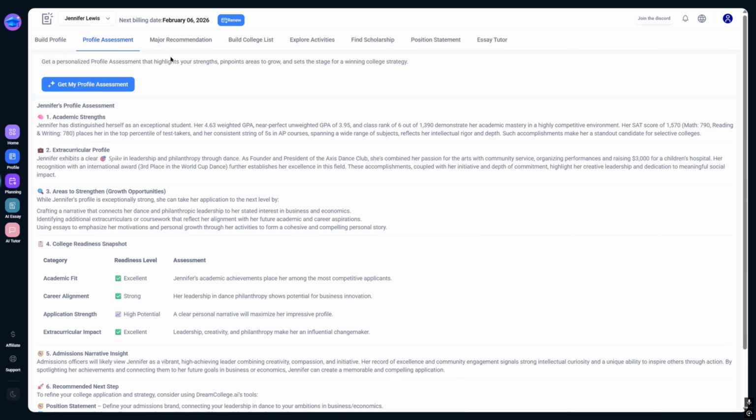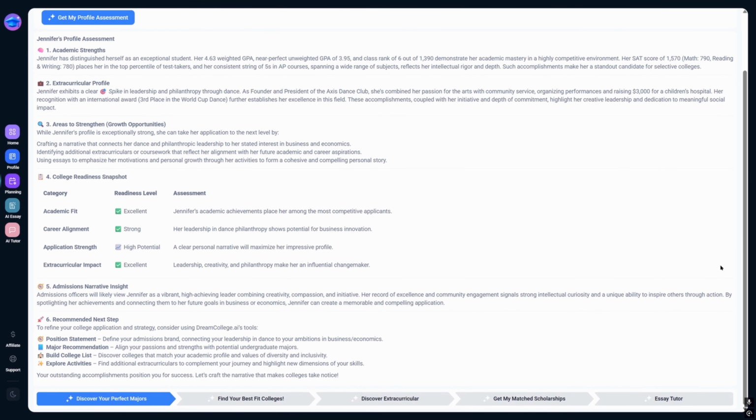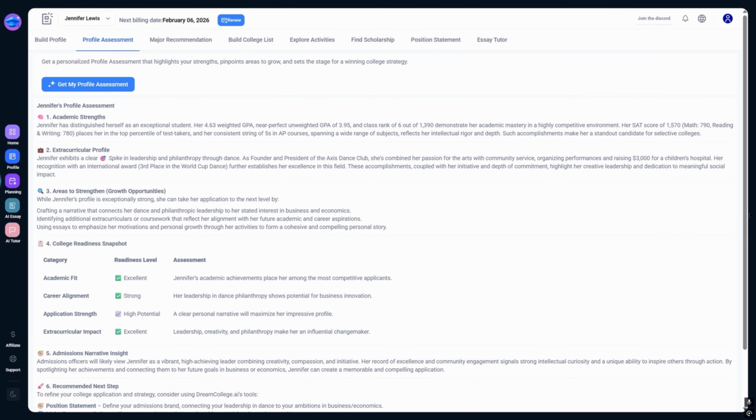The profile assessment is your personalized admissions snapshot. It highlights your academic strengths, extracurricular impact, and areas to grow, all based on your unique profile. You'll get a readiness score across categories like academic fit, career alignment, and application strength, plus expert insights to help you stand out. Whether you're aiming for top-tier schools or refining your story, this assessment gives you a clear starting point and a strategy to move forward.